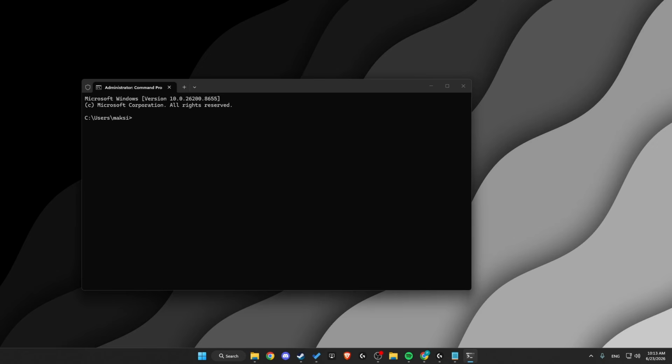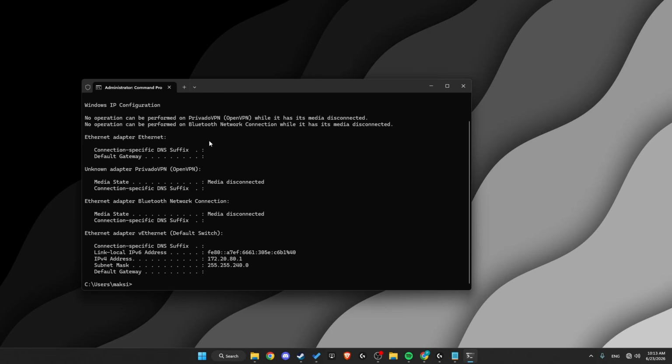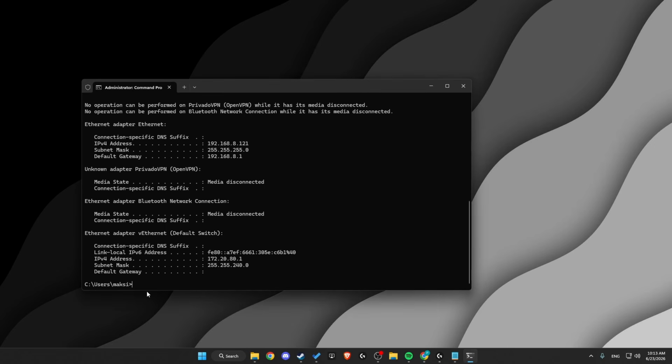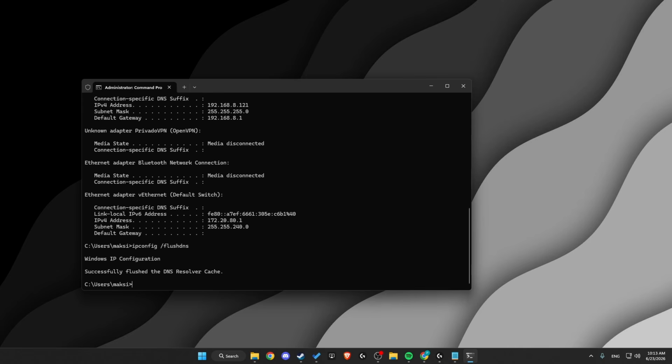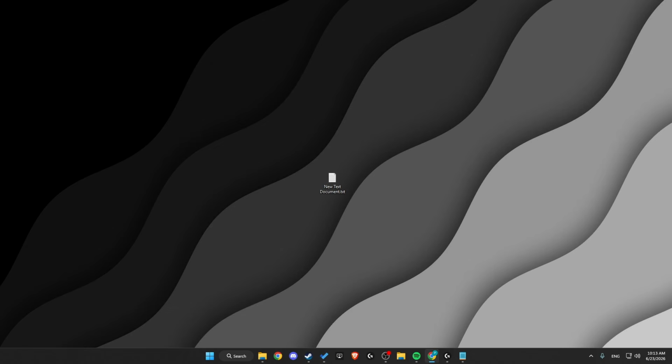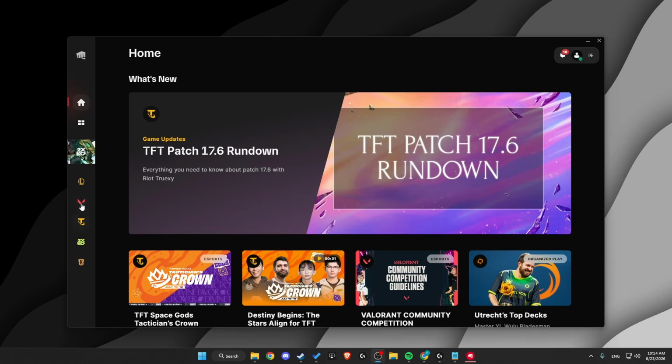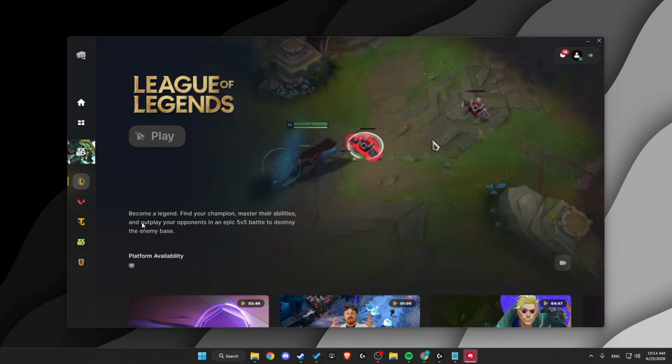So the first command is ipconfig /release. Then you need to put the command that is called ipconfig /renew. And then you need to put the command ipconfig /flushdns. And after that, look if the problem persists. So we can go back to Riot Client, go to League of Legends and look if it's working or not.